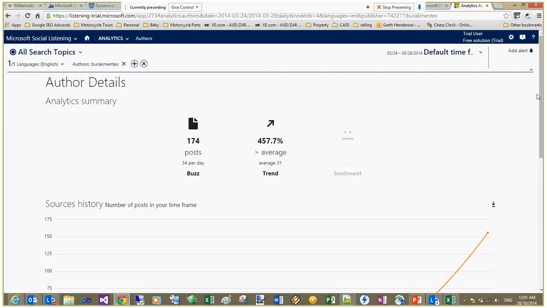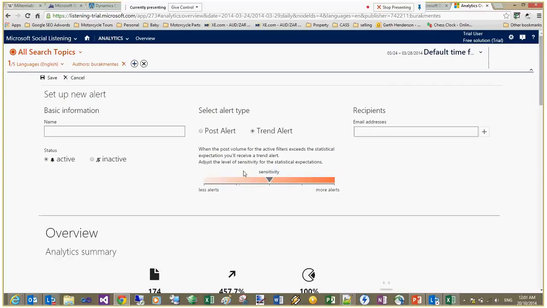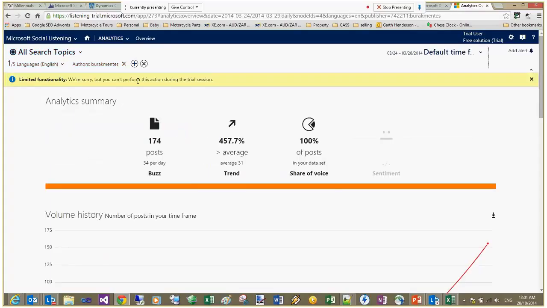Unfortunately, the trial is rather limited. The add alert feature at least allows you to move into the screen, but you cannot actually save an alert, and it'll tell you that it cannot save an alert. This will be quite useful. One of my social strategy points was getting ahead of the trend and knowing if, for example, you've released a recent product and there are any issues with that product, it might be useful to know very quickly that there are problems with the product.